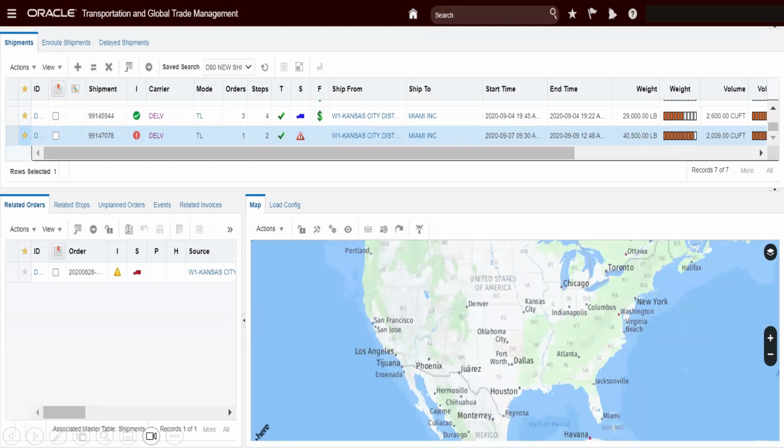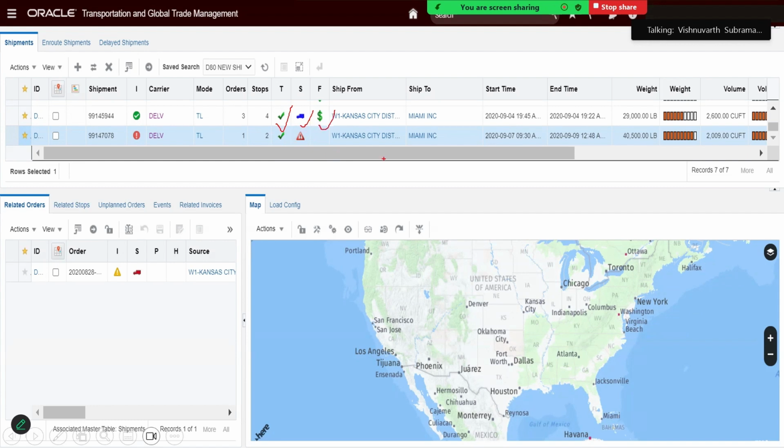Now, as you can see, the carrier has accepted the tender. The shipment is delayed. So this is where you see whether the shipment is delivered, delayed, planned, all of that. And the last one is the financial part, which is whether the invoice is created, whether it has been paid. So in here, I can see that the shipment is delayed.